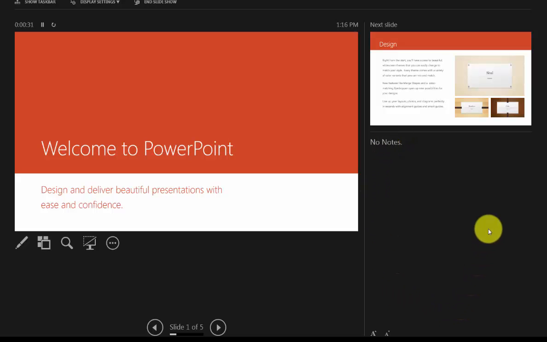You have a notes section. If you add your notes beneath each slide, your notes will display here. And again, your viewers will not see this page. You also have a timer that will show, and you can pause it or stop here at the left.